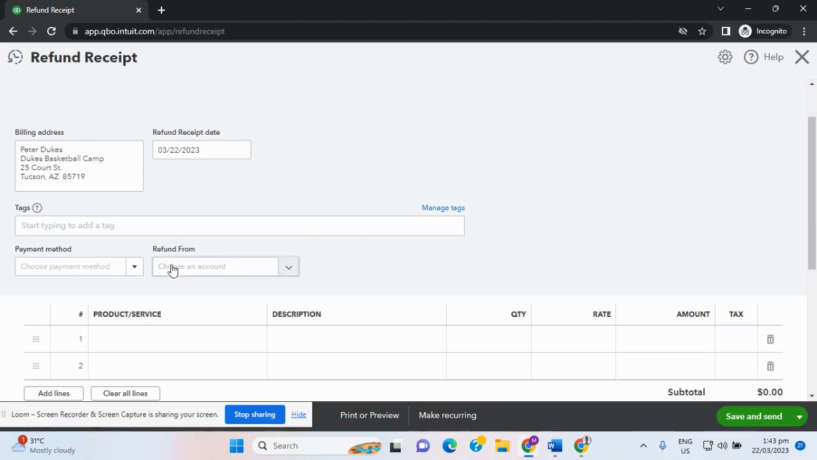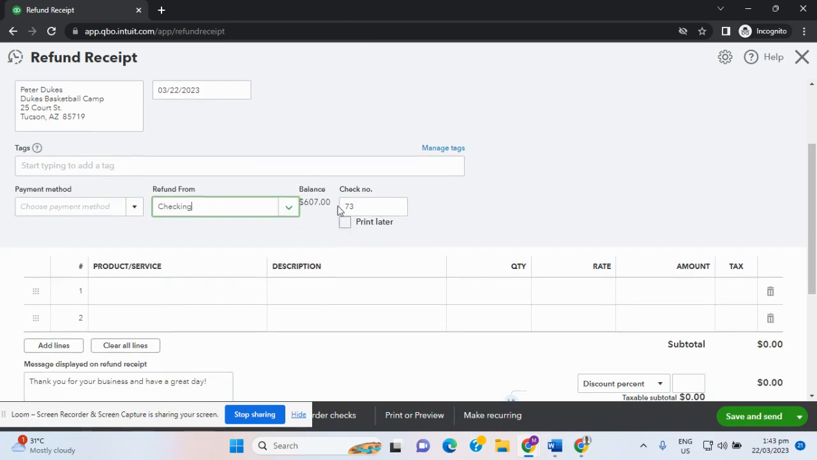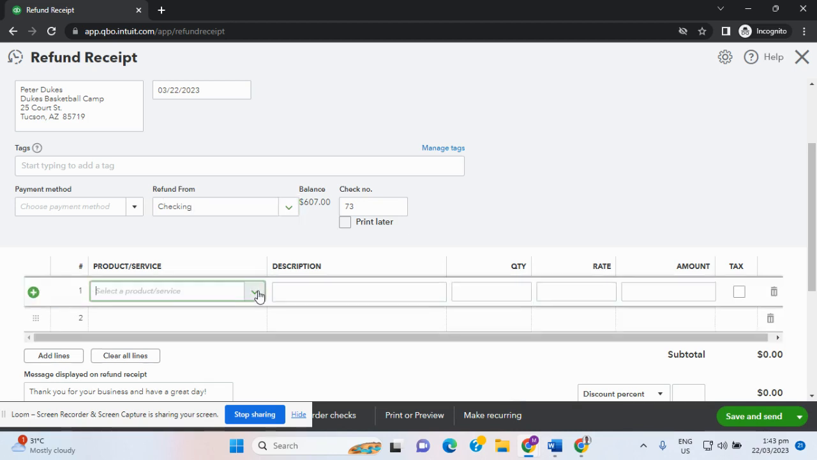Next, from the Refund from customer drop-down menu, select the bank account to issue the refund from. In our case, I'm going to select the checking account. As you can see here, we have the checking balance of $607. And from the products and services column, select the appropriate products or services for your refund.